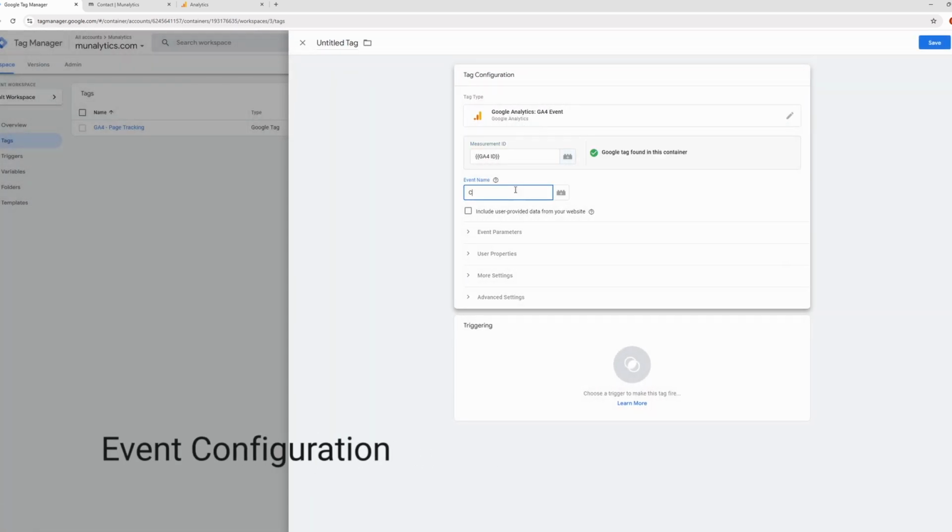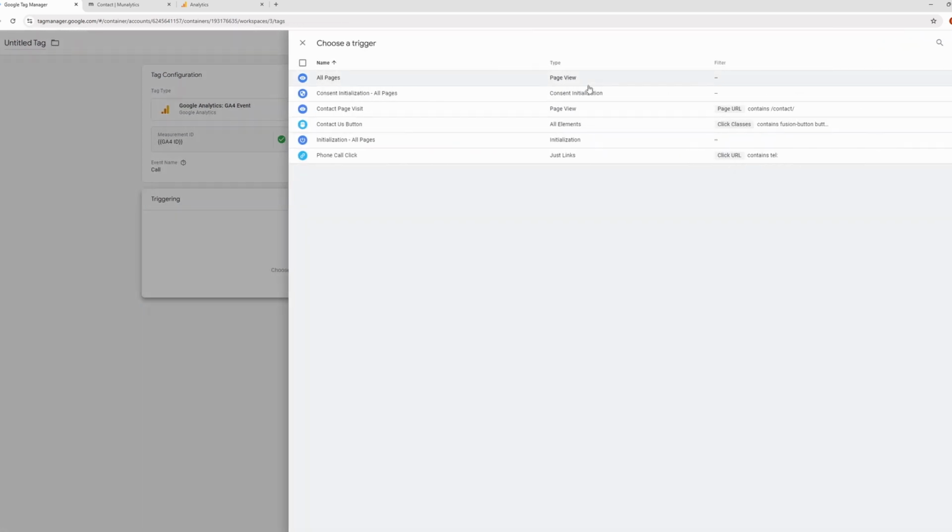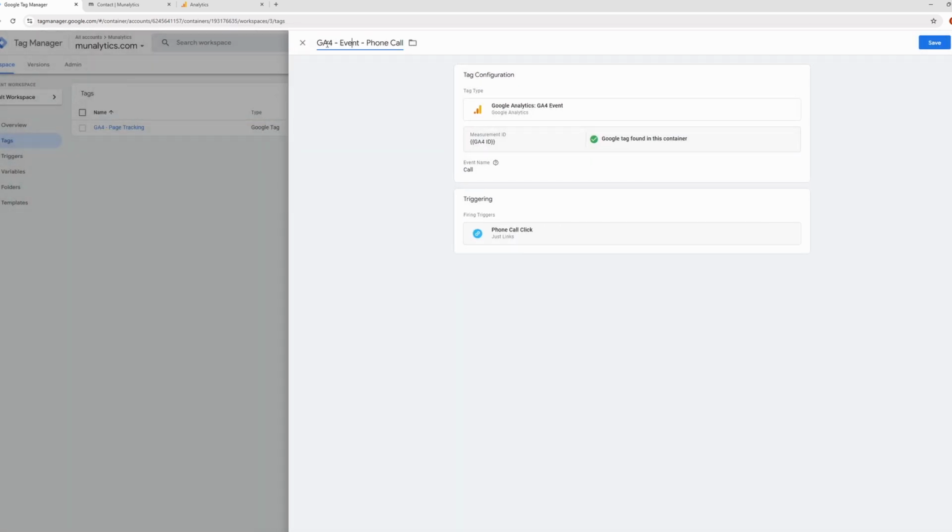For our first event, I want to do the call event. So I'm just going to call the event name call. Over here, I will choose a trigger. The trigger I'm going to choose is obviously my phone call click. I'm going to give this a relevant name and save it. Naming conventions are important. So in this case, I have GA4, the platform, what I'm sending, which is an event, and then the specific of the event, phone call.